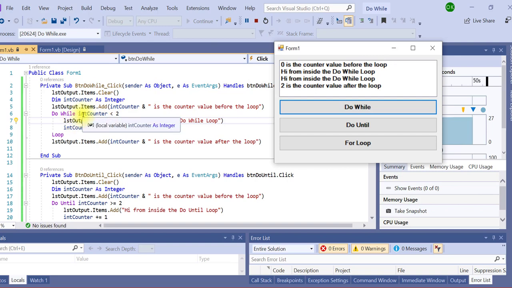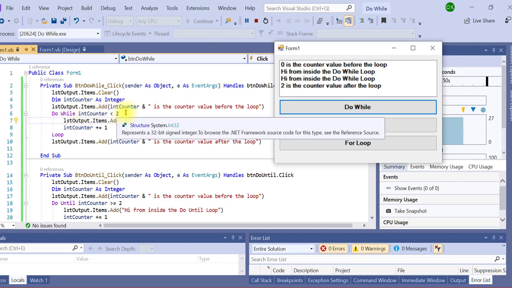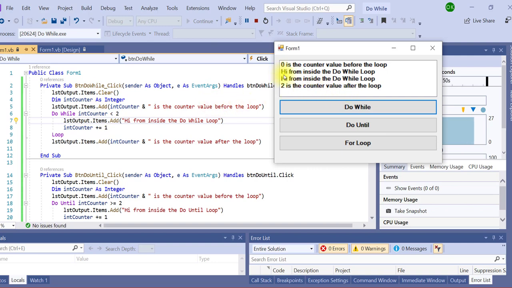Then, once the condition is met, or it was true, because 0 is lower than 2, it displayed the first word hi, so hi from inside the do-while. And that was repeated twice, because we see the word hi appear twice. Once the condition became false, this value was added to my list box. So 2 is the counter value after the loop.